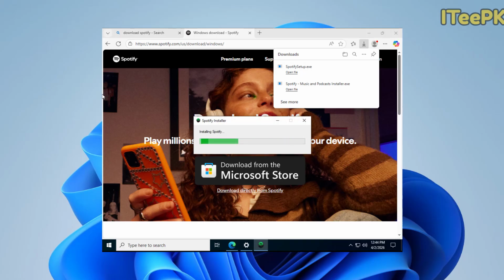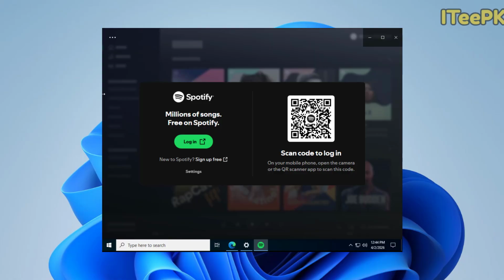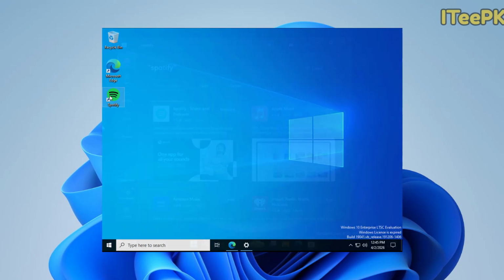official website. Okay, now on my Windows 10, it's installing Spotify after the successful download. And here you go. We got our Spotify downloaded and installed on our Windows 10. You have to go ahead and log in with your account or scan the QR code to get logged in.